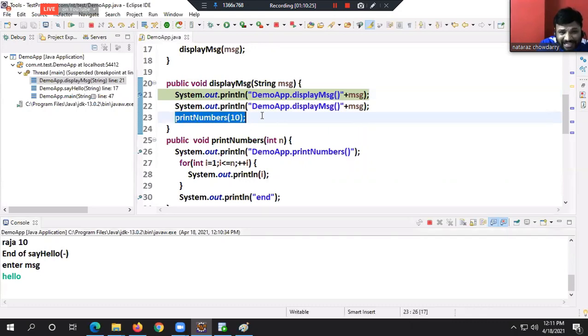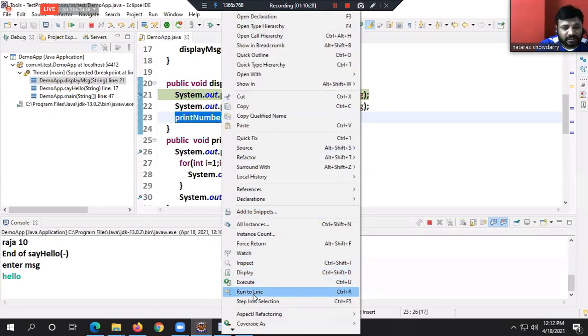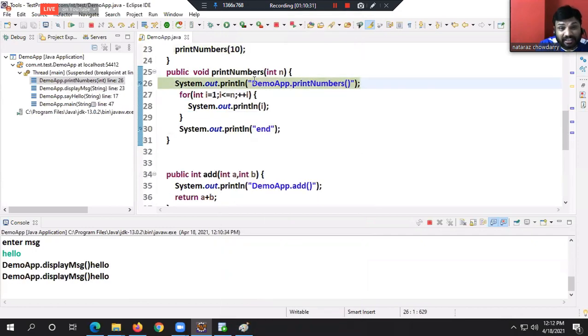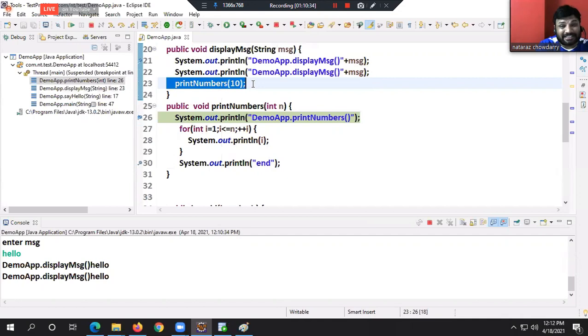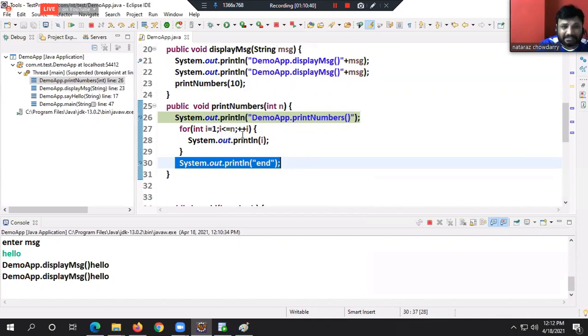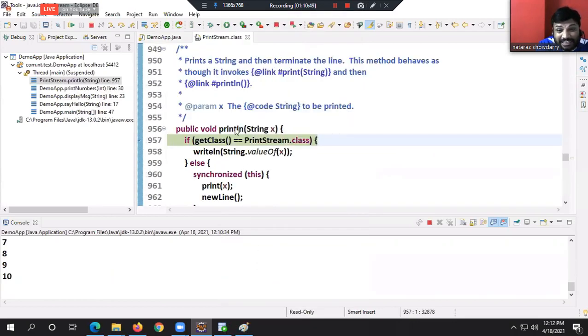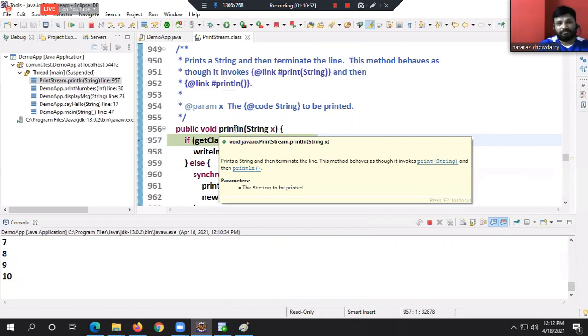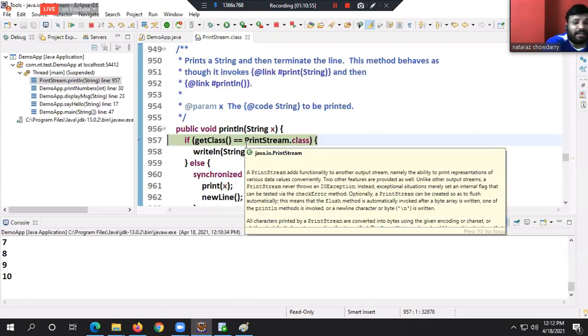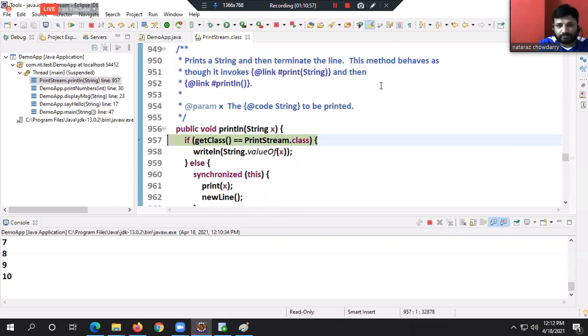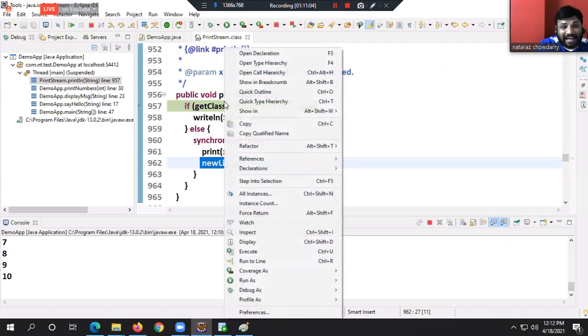Okay, once again, I selected this, right click, step into selection. We are not into the call of print numbers 10. We are into the definition of this one. For example, I selected this. Come on, guys. Step into selection. It will get into the details of the println method. I hope you noticed it. Suppose I selected this line, right click, step into selection.